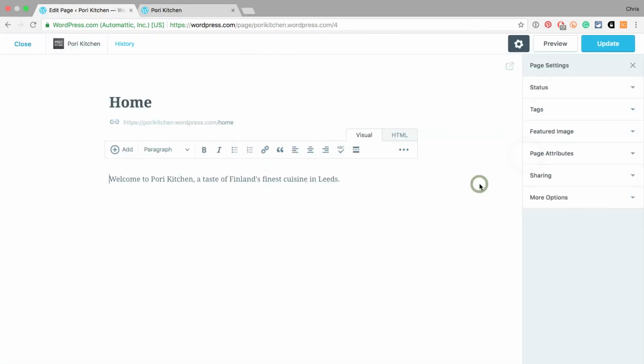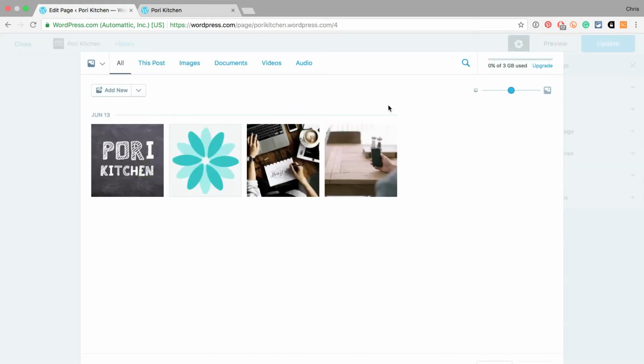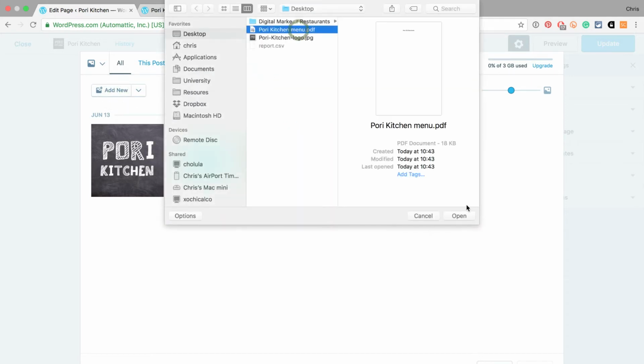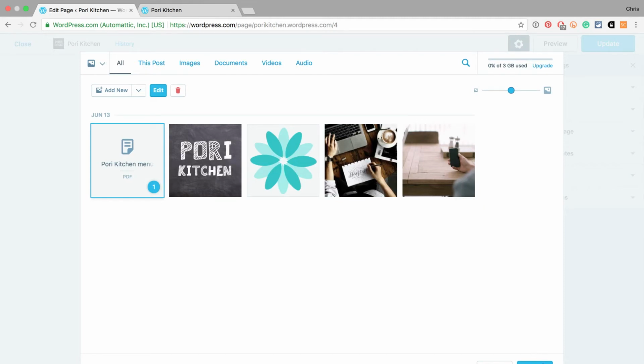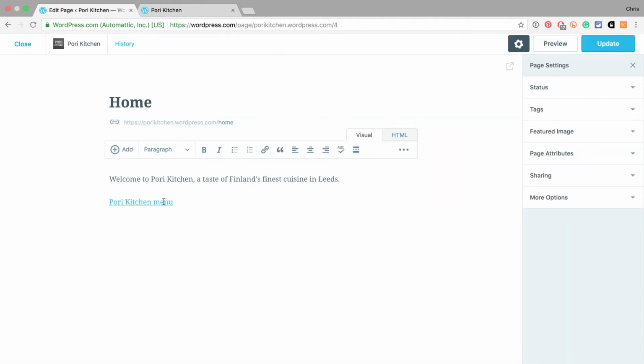Let's explore a bit about the content. So you can use the visual editor, which is essentially just like using Microsoft Word or a word processor or something like that. Or if you know HTML, you can also dig into the code. Let's say we want to add some content. So I want to add some media. And we want to drop in this menu that we've created. So we insert that. That's inserted a link into the page.